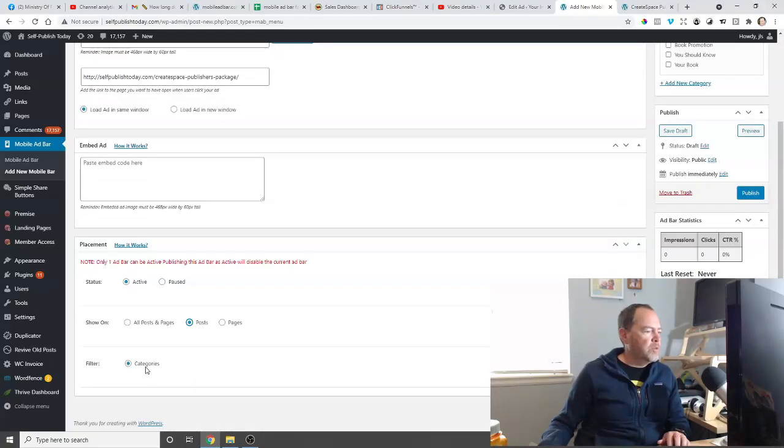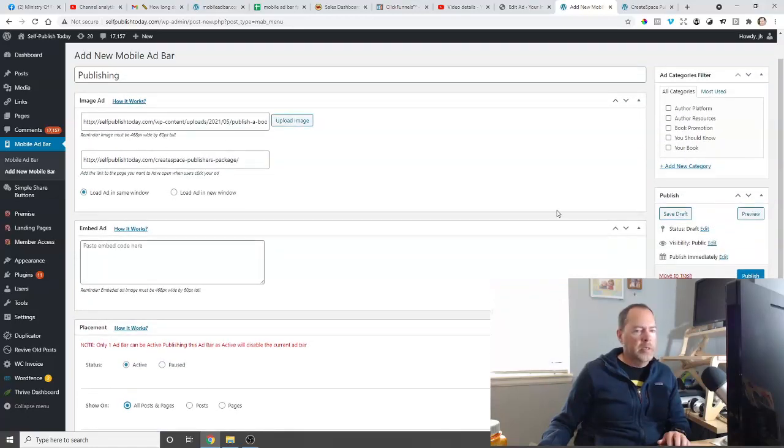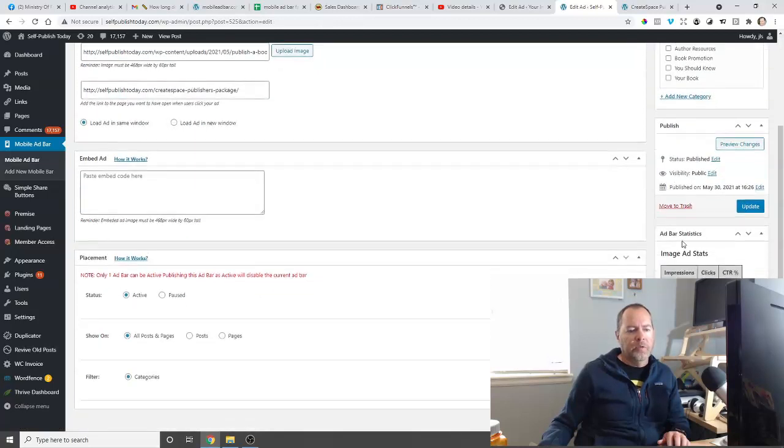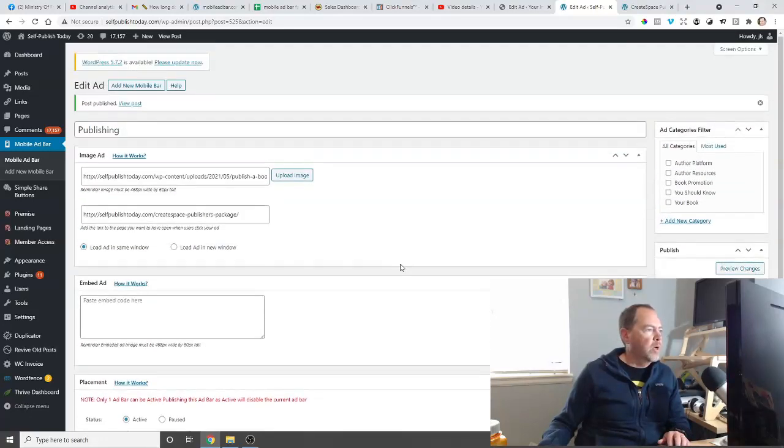Okay, so once you're all set with where you want the ad to show, and you've got the image and the link and everything, and make sure you've got a name for the ad bar, then just click Publish. Okay, and you'll see your ad stats here. They're going to be 0 when you first create it. If you ever need to, you can reset those stats as well. So, okay, we've done it and it's out there now.